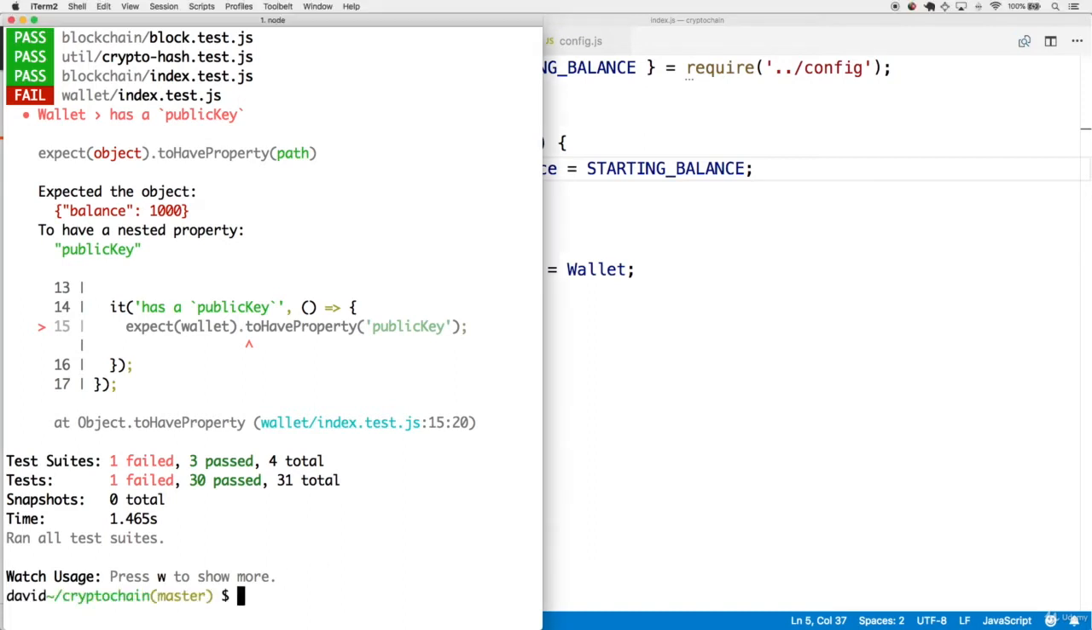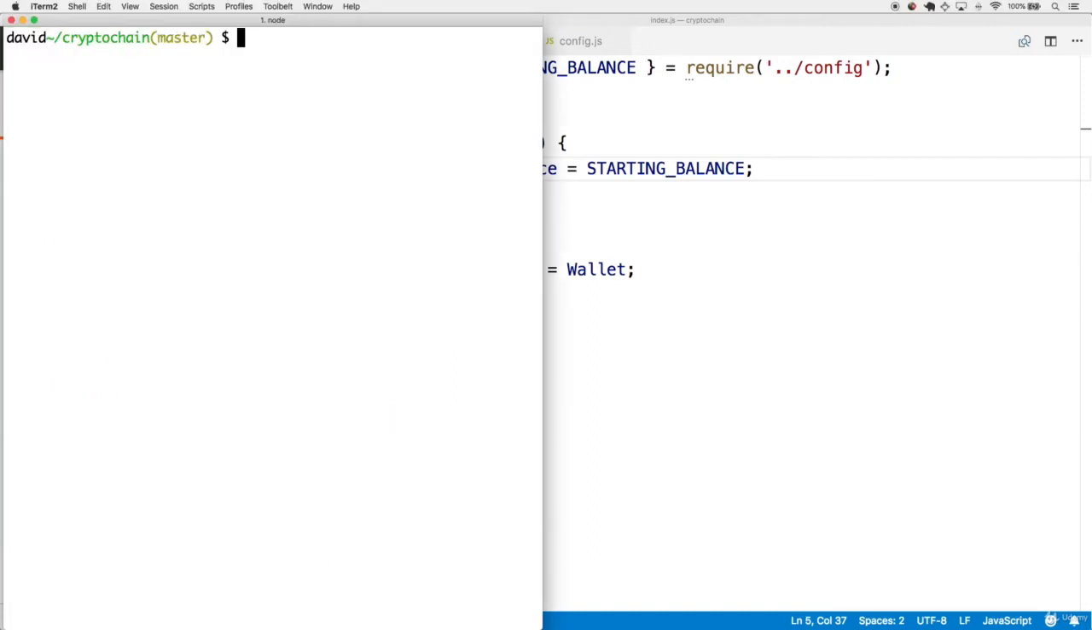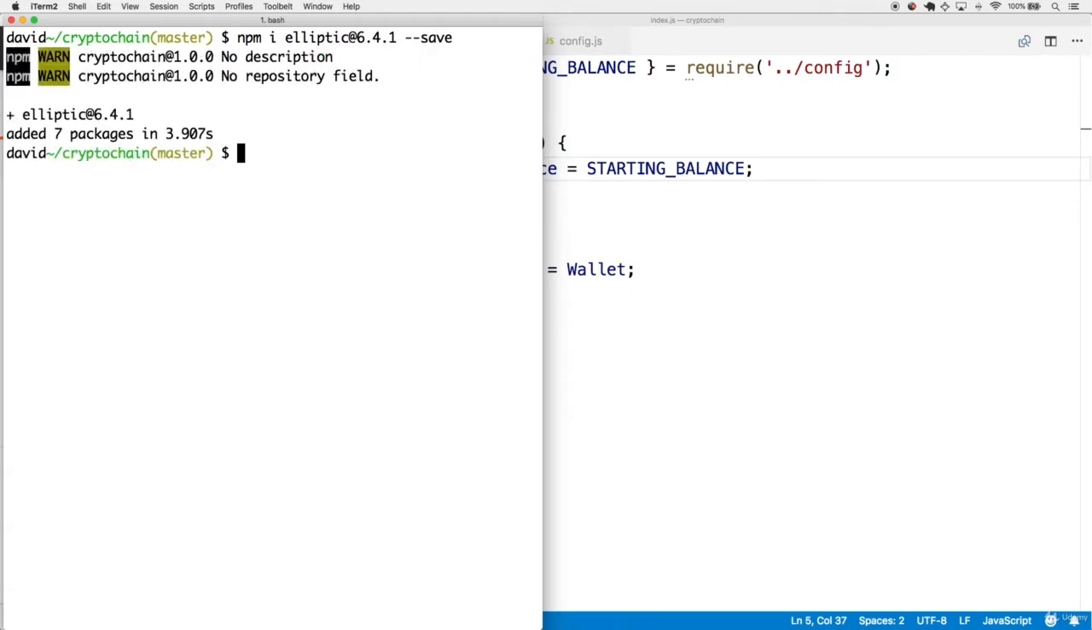So to start, we can kill this running test, and let's install Elliptic with npm i, which is at version 6.4.1 as of this course. Cool. Now, I definitely recommend searching up the Elliptic Node.js module online and checking out its public interface. The key parts to look out for are how the key pairs are created and how the signatures are done, and how those signatures are verified.